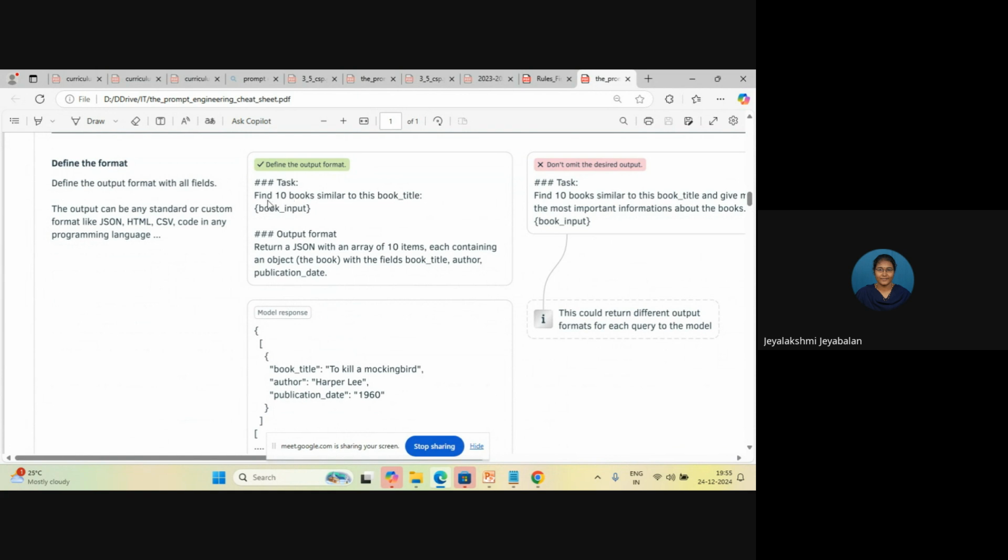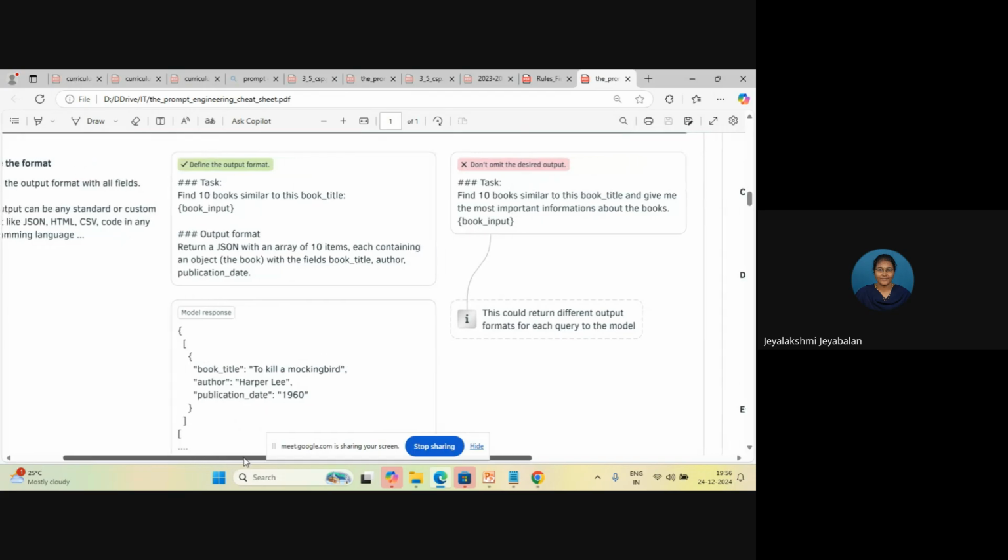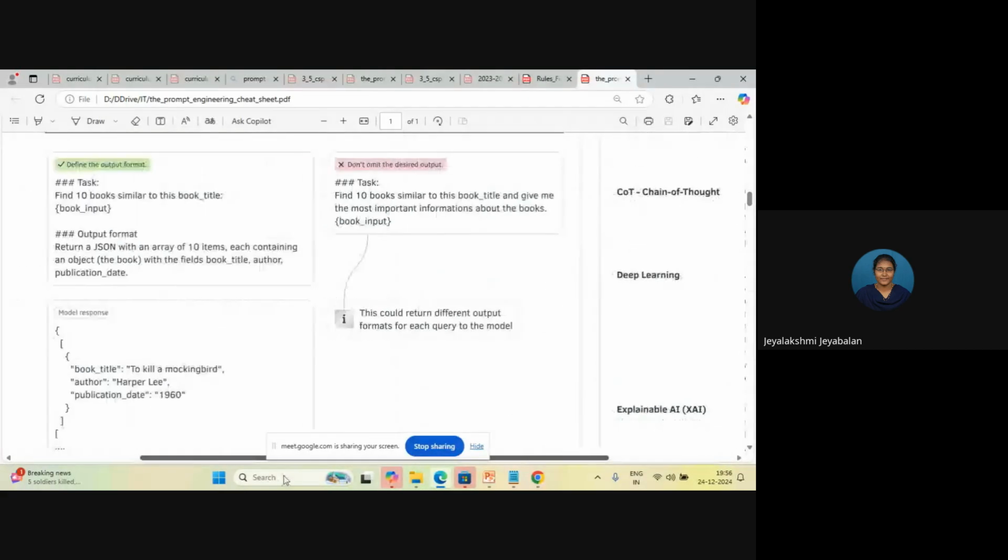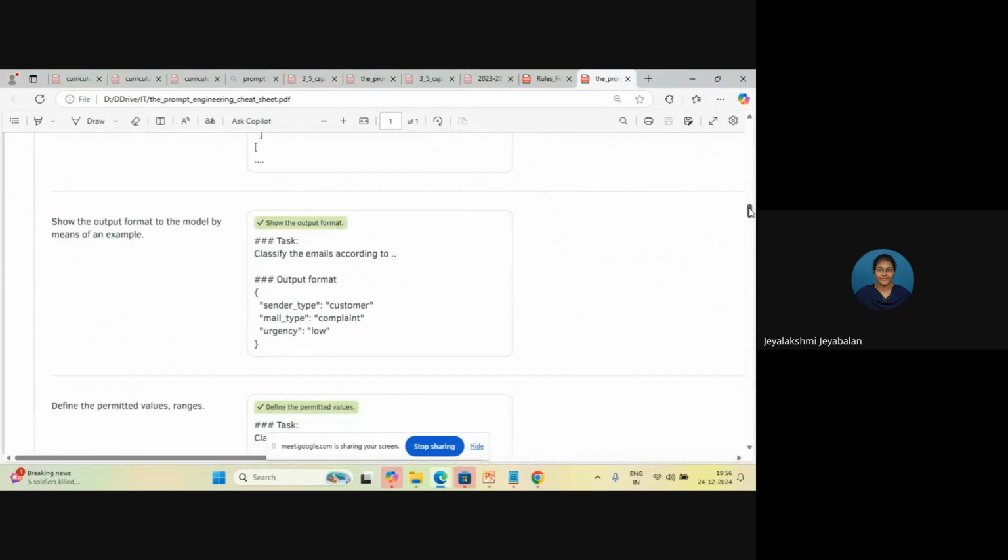See, this is a task: find 10 books similar to this book title. You give some input, and the output can be generated in a JSON script. But what if I give another query: find 10 books similar to this book title and give me the most important information about the books, and then you give the book input. It may not understand whether to list them or do what exactly. That is the crux of building good prompts.